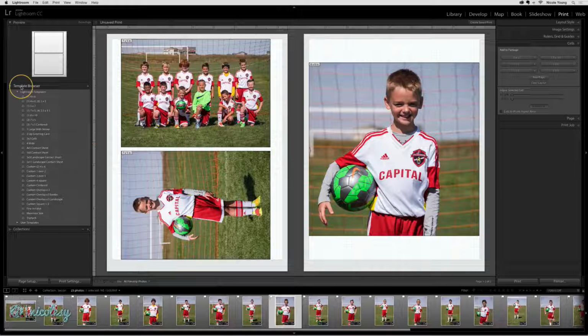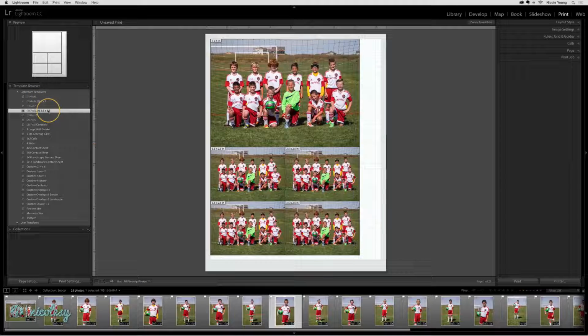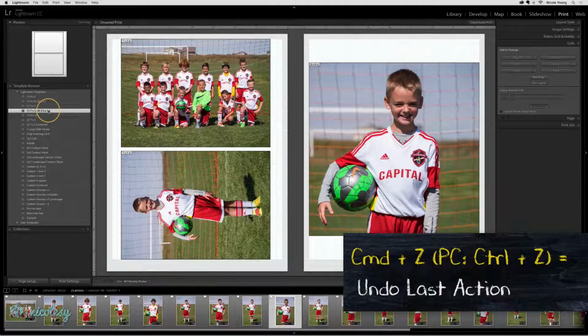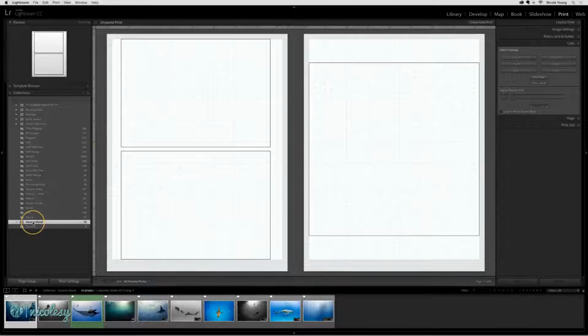But in the Print module, if I move out of this workspace or I change a collection, then I've lost everything that I've done. For example, if I were to select a different template, what I was working on just disappears. I'm going to go ahead and undo that. Or if I were to go into a different collection, now the Print module thinks I'm starting over with this collection.